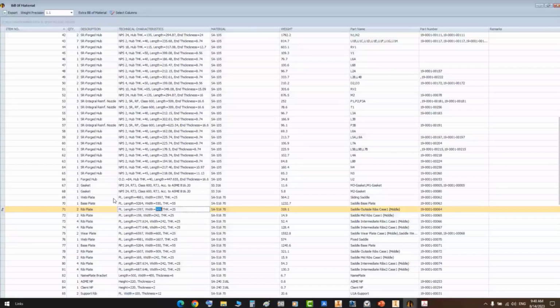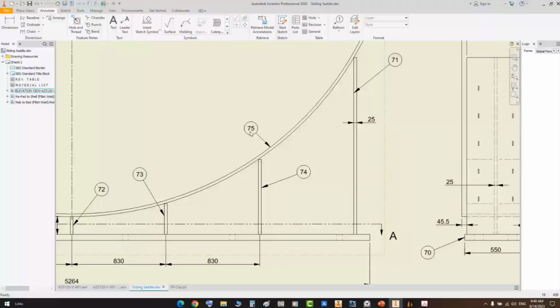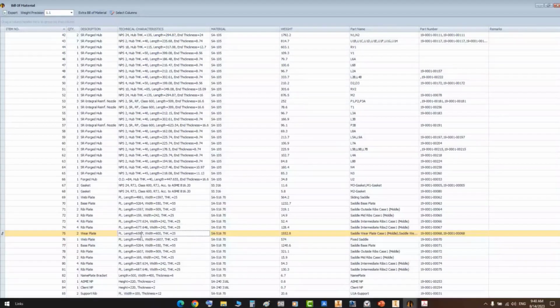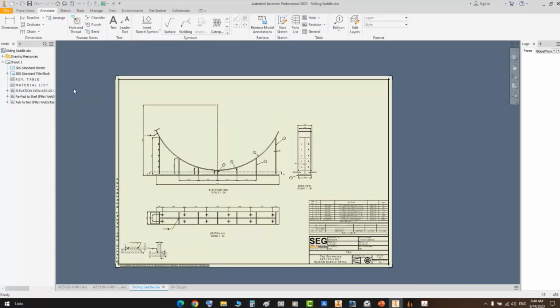Now let's check the wear plate, for example. It's item number 75. So let's come back to the SEG bill of material and check item number 75. Here you have the length of the wear plate, the width of the wear plate, and the thickness. So actually, this value is the delivered plate, or it's the development or the flat pattern for this plate. Okay, so how to check that?